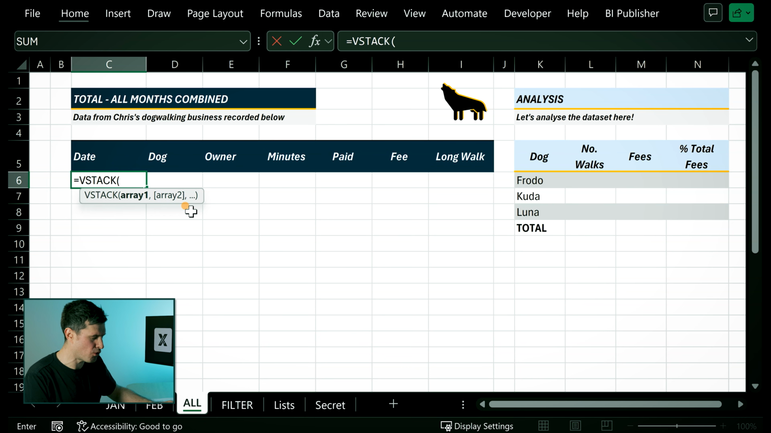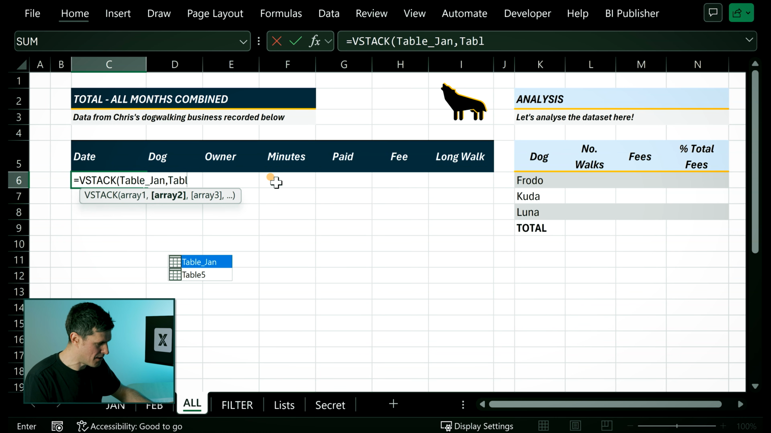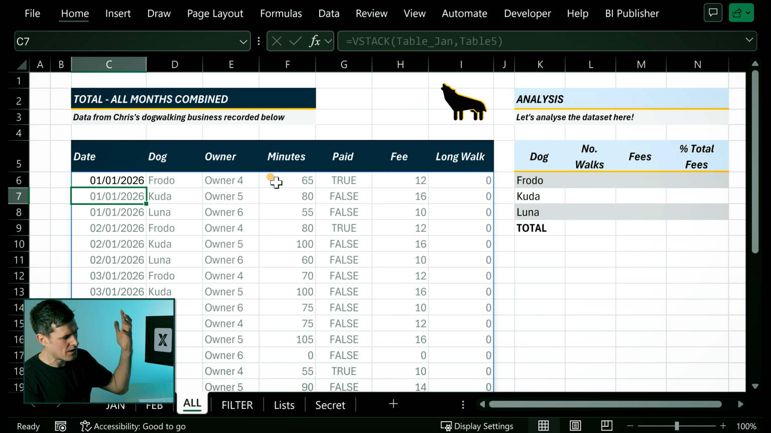Going to hit the tab key to auto-populate. Then we just need to reference our data set, which Excel calls arrays. So what's the name of the January data set? Table Jan, comma. What's the name of the February data set? Table 5, just hitting the tab key to auto-populate this, closing the brackets, and then what about this?